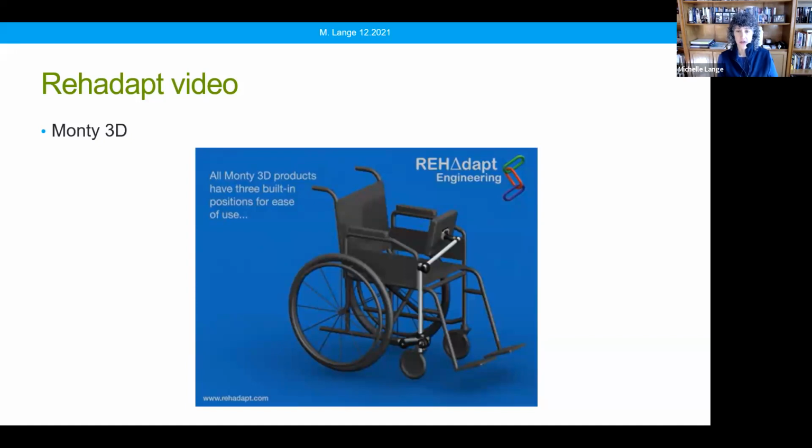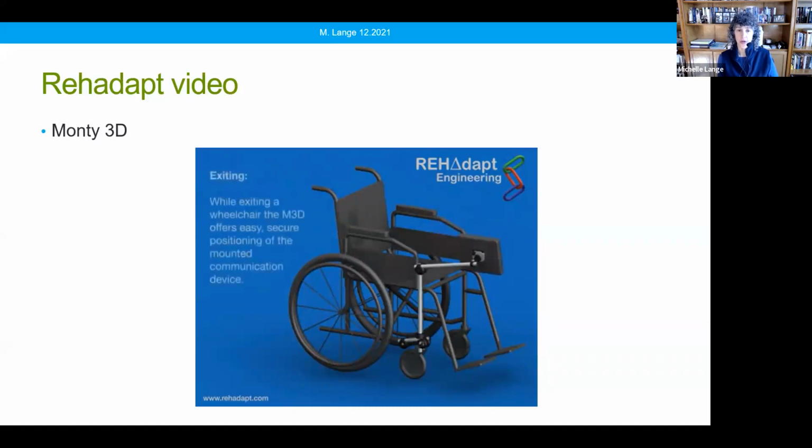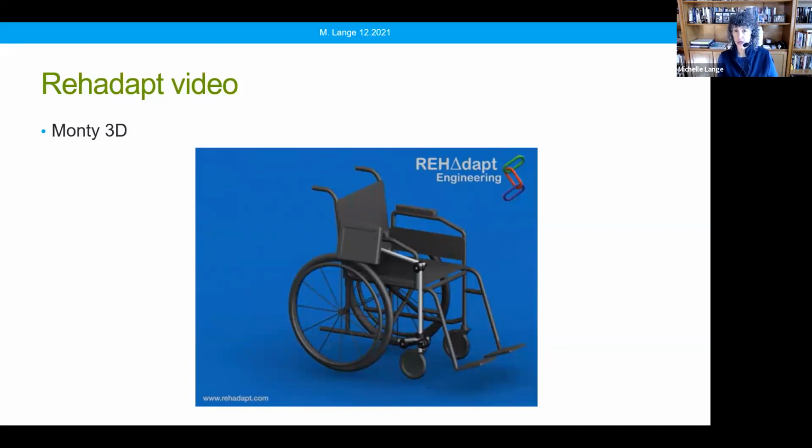And then here we have the device in front of the client. It can swing forward so that the client can transfer without the chair being quite as tippy, at least not tippy to the side. And it can swing all the way around so that it's tucked in close to the chair. And this does help reduce tippiness to the side. It can also be removed.